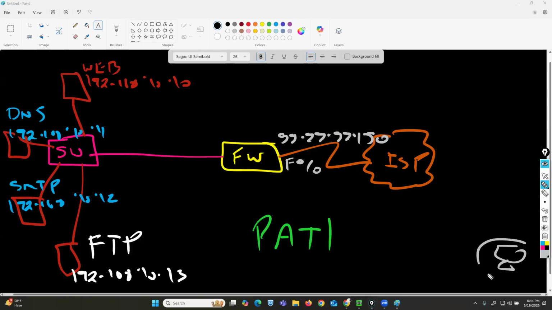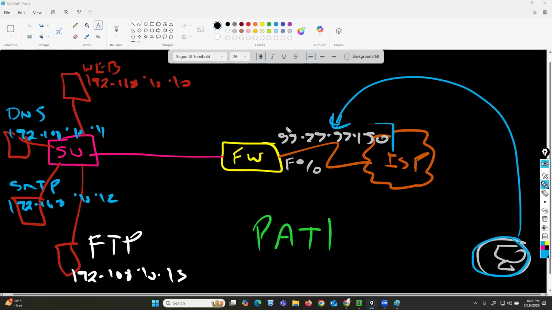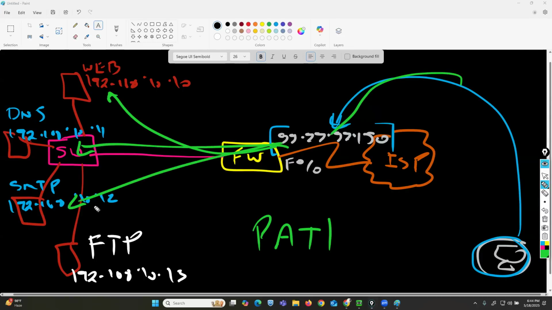For example, if this outside machine hits this public IP, then how will your firewall identify whether this traffic is for the web server, or for DNS, or for SMTP, or for FTP? Is this challenge clear, everyone? This time traffic is coming from outside. Traffic is initiated from outside. Okay, this is the issue.